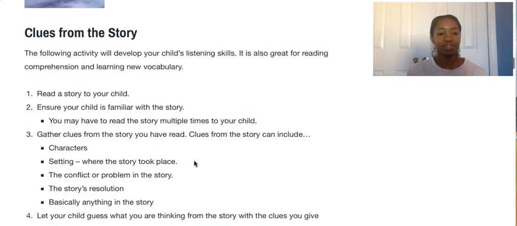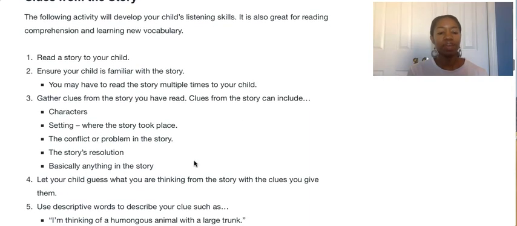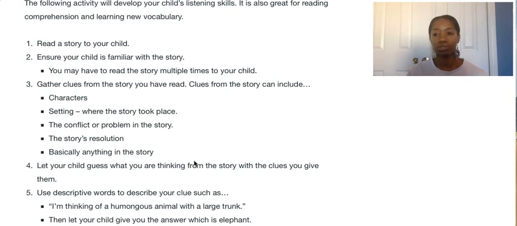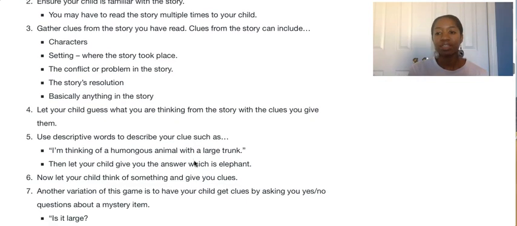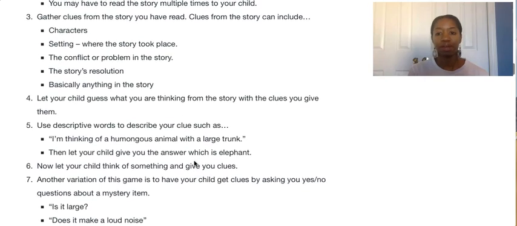The other activity is clues from the story. And what you want to do is gather clues from the story. And examples are characters, setting where the story took place, the conflict or problem in the story, or the resolution, or how the character solved the problem, or just basically anything in the story. And you want your child to guess what you're thinking from the story.